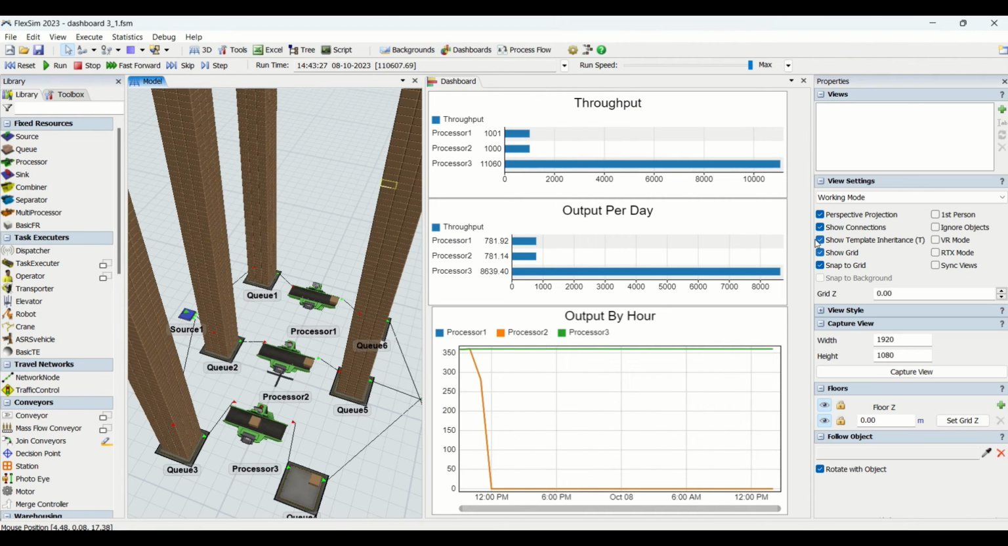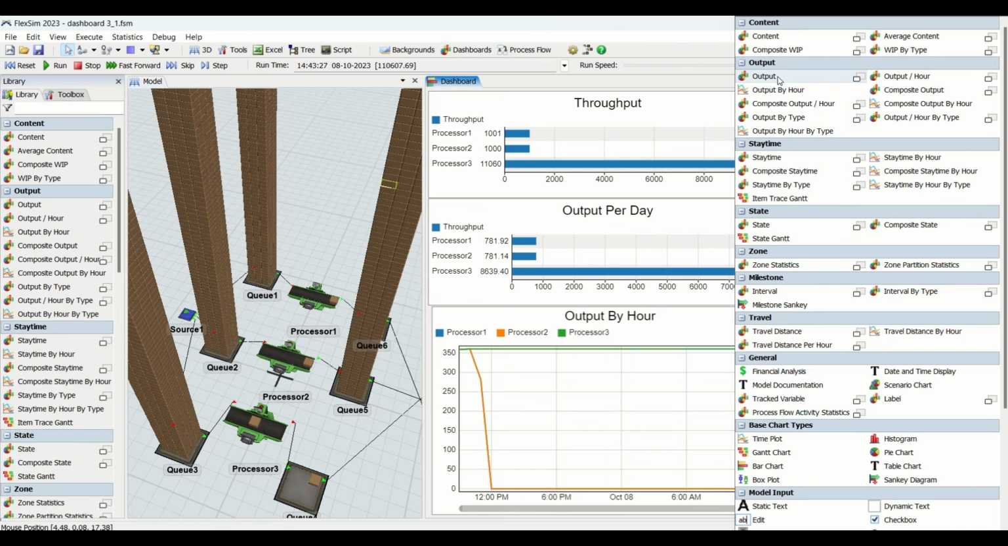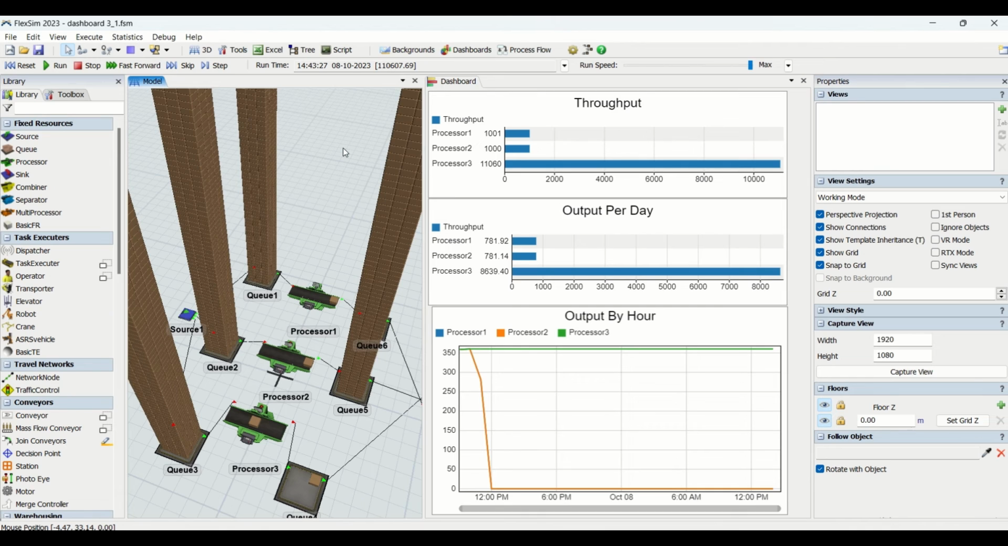Thanks for watching the video till the end. This is all about the graphs of output. We have seen output, output per hour, and the output by hour line chart in today's video. We will be coming up with the next video, part 4, where we will cover another set of graphs which are used in FlexSim for analysis purposes.